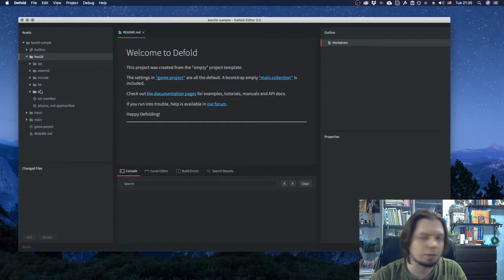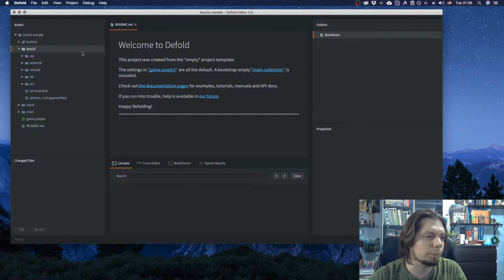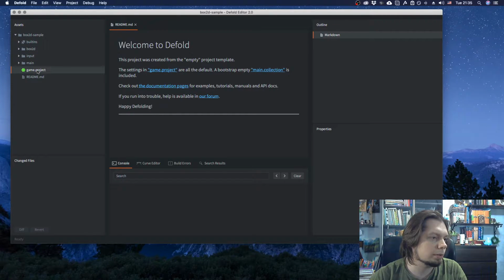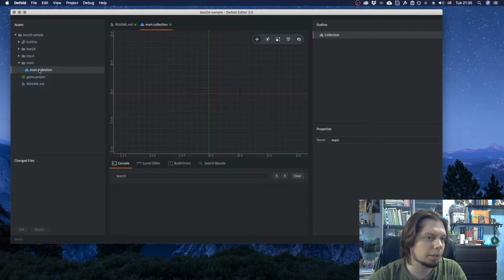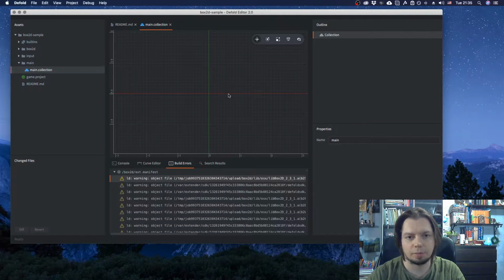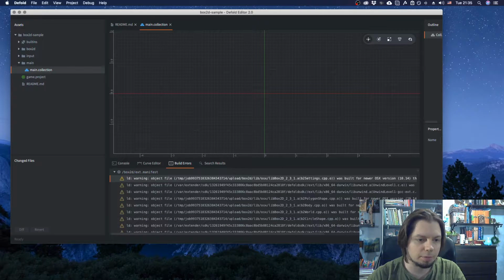Here's the extension over here. In Defold, I already copied it here, and this is just a blank Defold project. So let's start defolding. What do we have in the main collection? It's empty. Can we run it? If you have any questions, feel free to ask them in the comments.